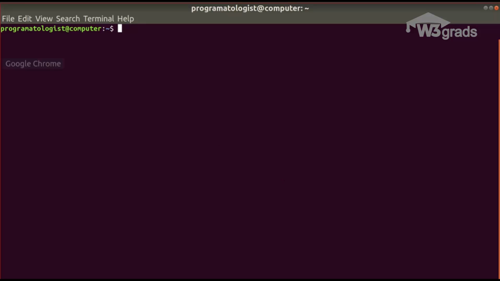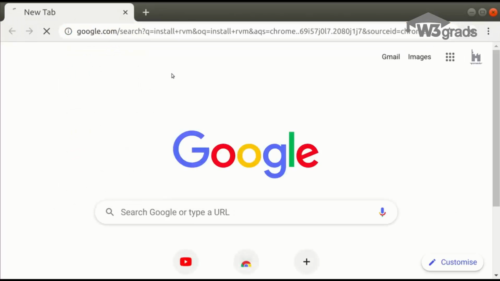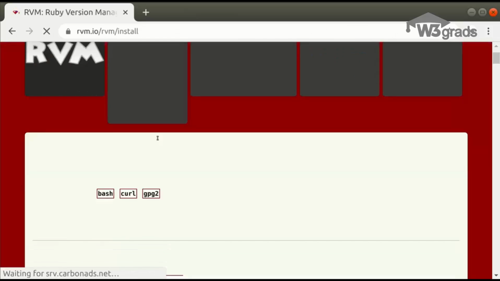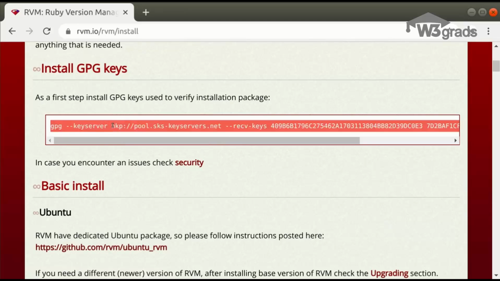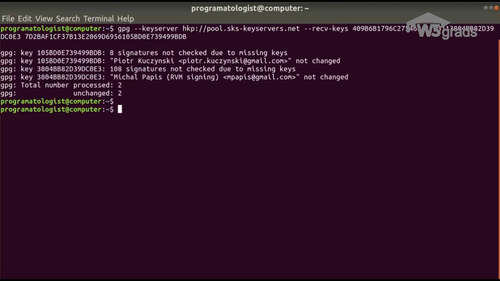First of all, we have to install Rvm, and to install it, we have to go to Google, and search, install Rvm. And then open the official Ruby Version Manager website link. And the first command we have to execute is to install the GPG key. It is used to verify the installation package, so run it on the command terminal. So now GPG keys have been verified successfully.